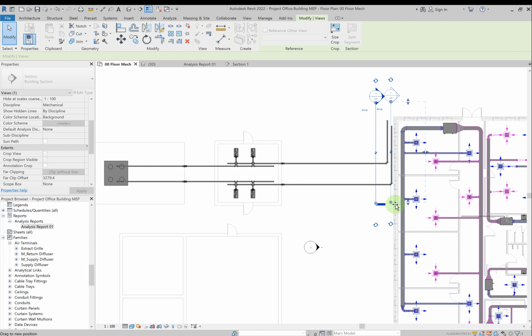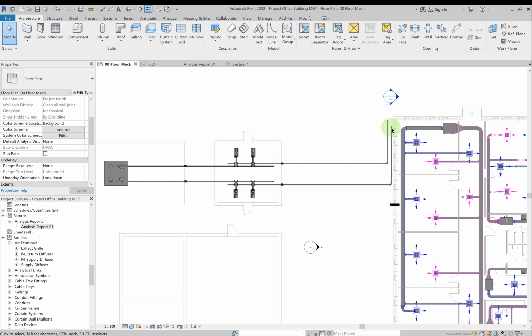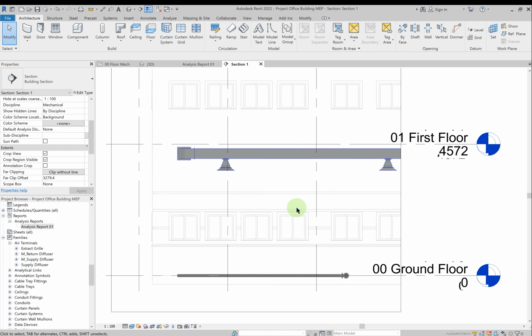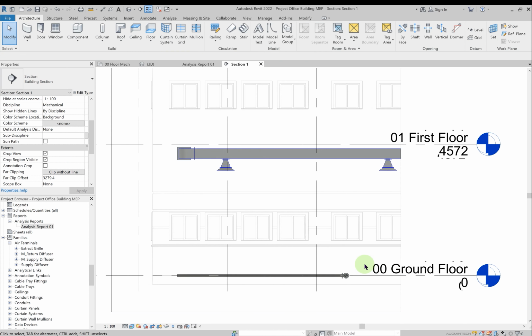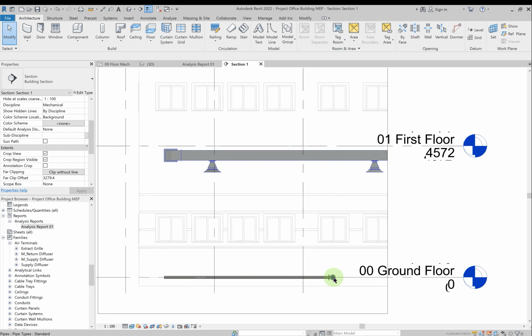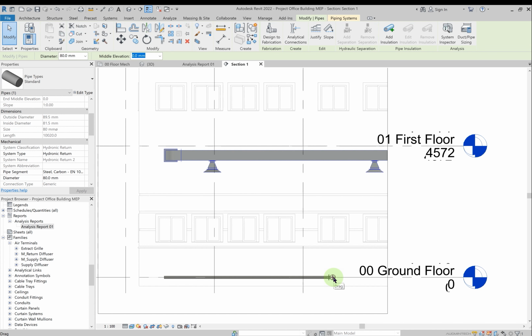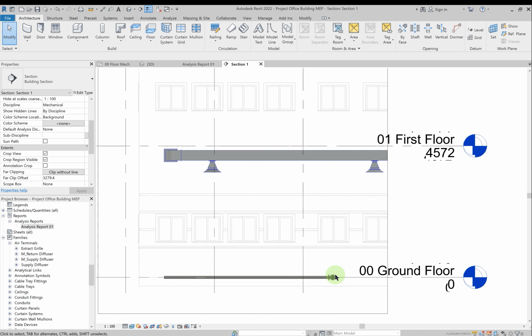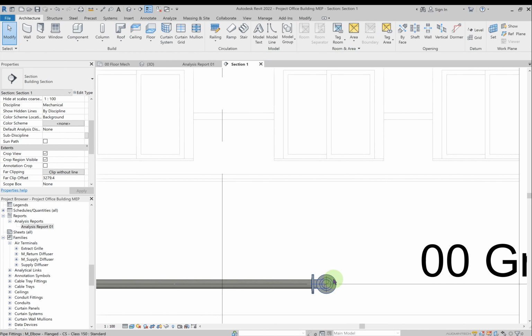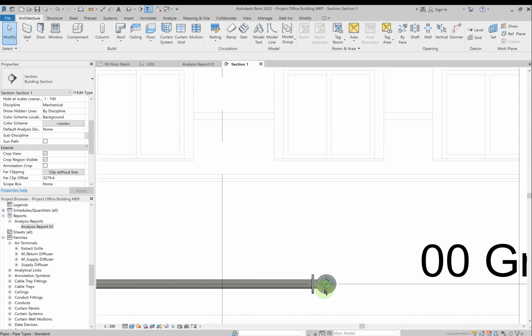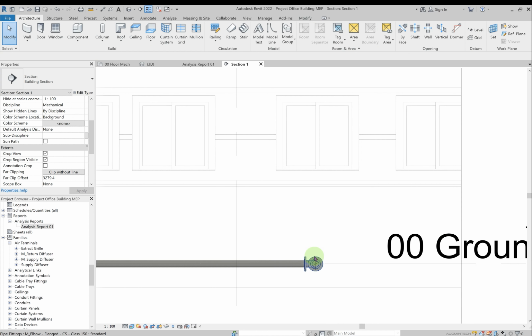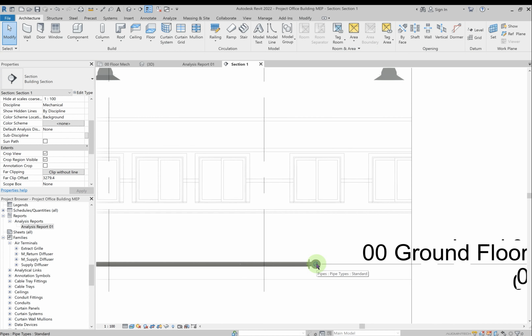So bring this section view over here. Now we'll see the hydronic return. Okay, so first we'll create the pipe for return. Select this. Now it is generally difficult in this case to do selections, so make sure you get the proper selections before you proceed. So this is what we have, and then this is the turning.